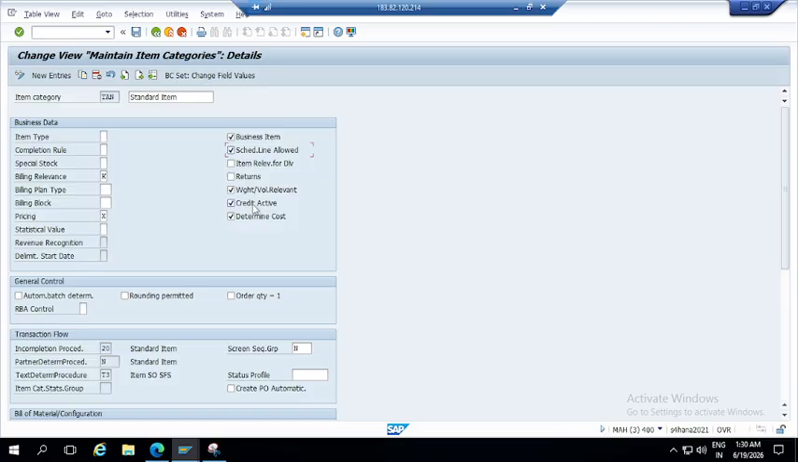Credit active means it will check whether this particular item is having any credit related issues. It comes under finance. Usually returns depends on the customers, right? So here it is not a mandatory thing. We mark it as not a mandatory one. If you tick here, every item which we created with this type, it will return.